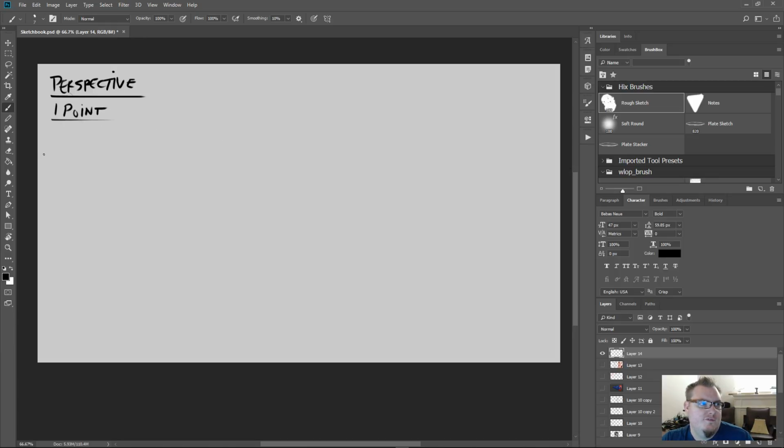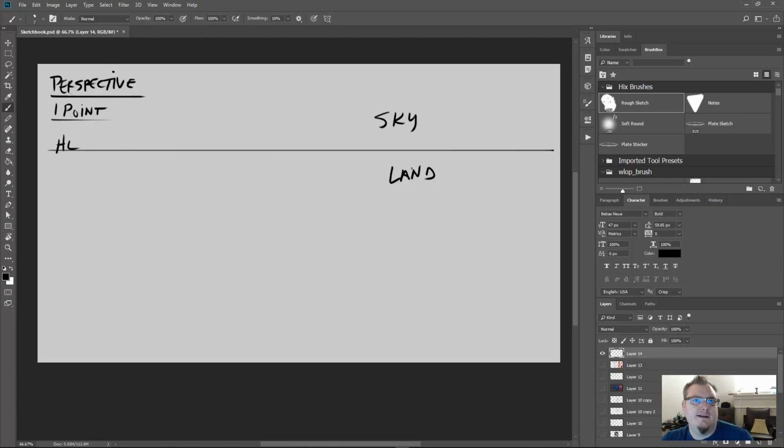And one of those, the first thing you learn about, is a thing called the horizon line. So the horizon line is literally what it sounds like. It is the line where the sky meets the land. And no matter where you're at, whether you're outside or inside, there is a horizon line and it's basically going to be at your eye level.